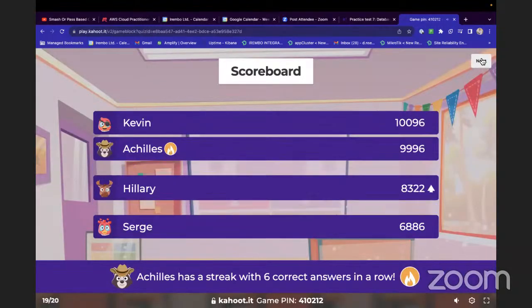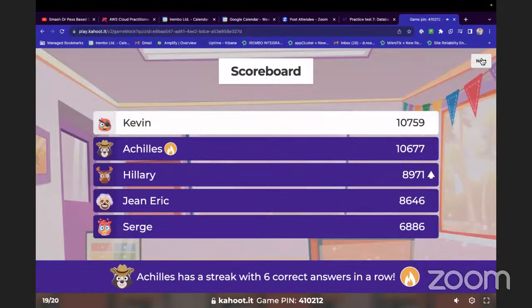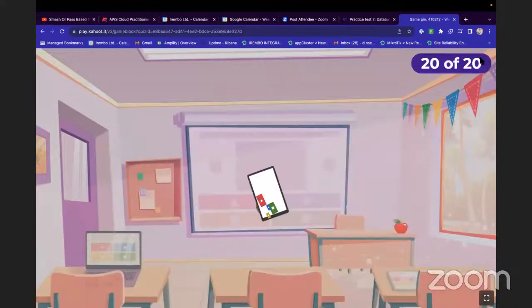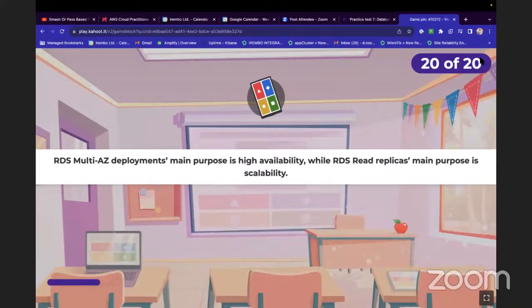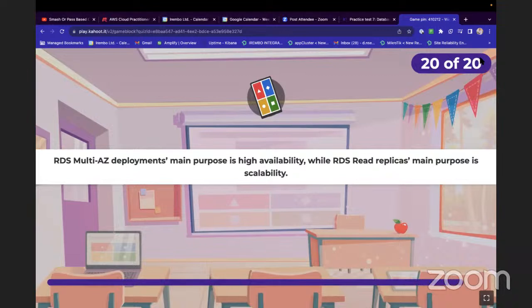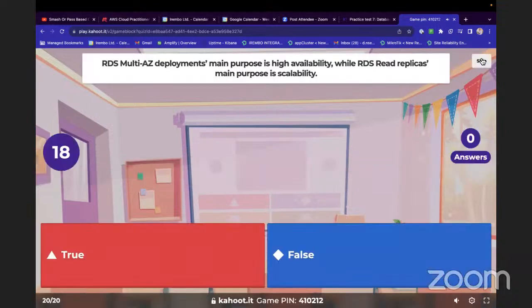So last question. I can see Kevin is on top, then Phil, Hilary, Eric, and Serge. RDS Multi-AZ deployments' main purpose is high availability, while RDS read replicas' main purpose is scalability. Is this one true or false?